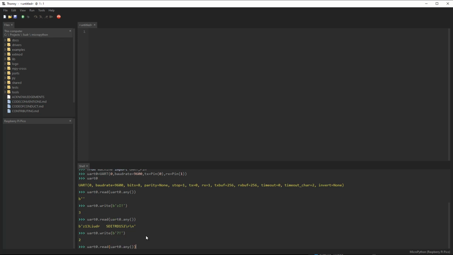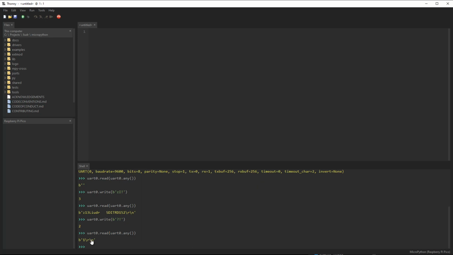Again, I'll do this, read any bytes. That means all the bytes have been returned, and there's only one byte, the address of that Decagon sensor, and then followed by \r\n again. So any response will have these 2 bytes.